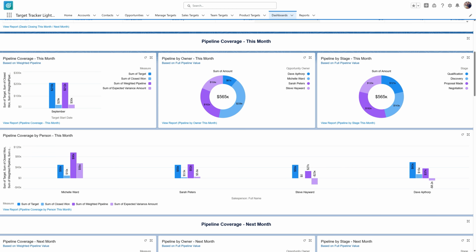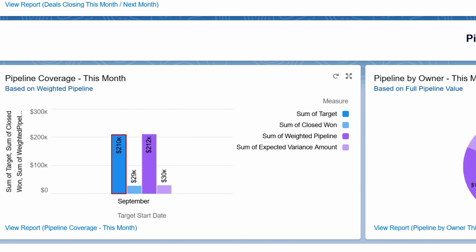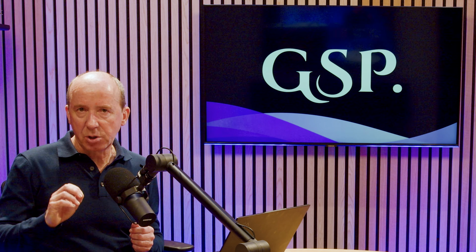They show pipeline coverage for the current month. For example, the first chart shows the total target for all salespeople this month, the value of deals already won in the month, the weighted pipeline of open opportunities due to close this month, and the variance, which is positive in this case. So the overall pipeline coverage for this month is positive, but what else do we know?